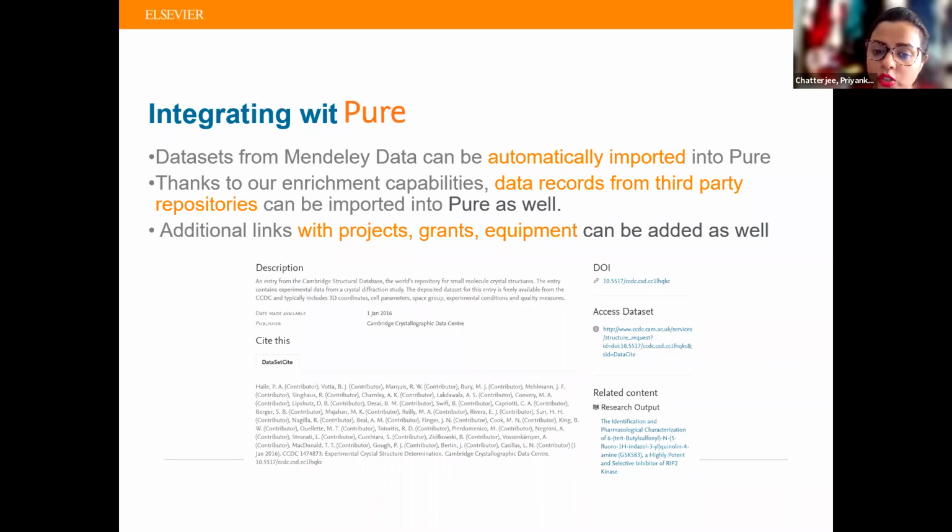Now, thanks to our enrichment capabilities, the data records from third-party repositories can be imported into Pure as well. Additional links with projects, grants, and equipment can be added as well, because it's a research information management system, which enables you to import data around projects, research, grants, and equipment. When you have your data sets in and you integrate the Mendeley data into Pure, you're able to build a relationship between your data and your research and connect it not just with your research, but relevant projects, relevant grants, as well as equipment.